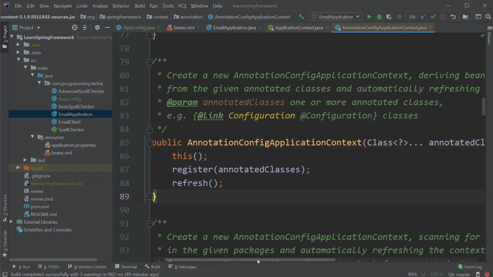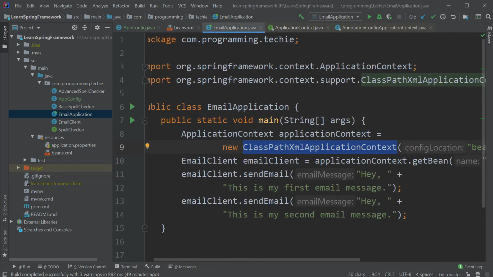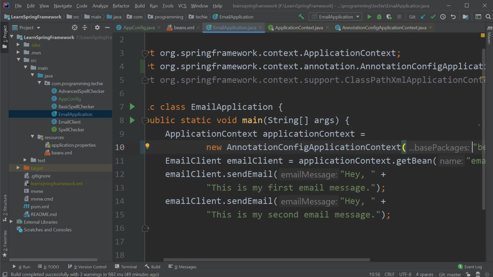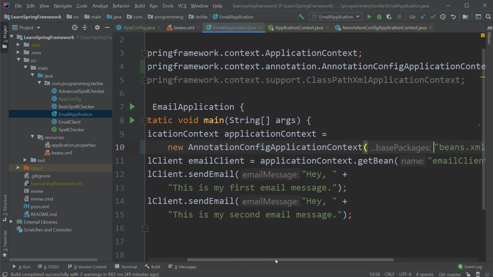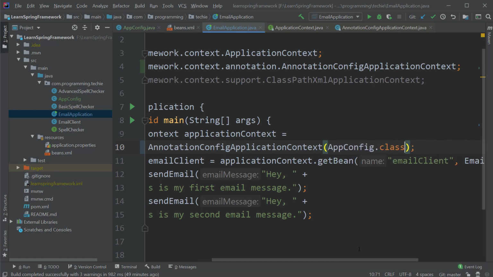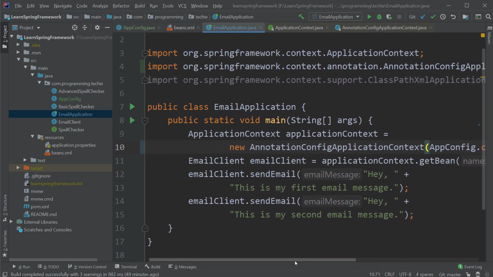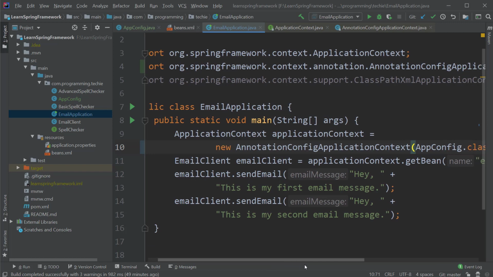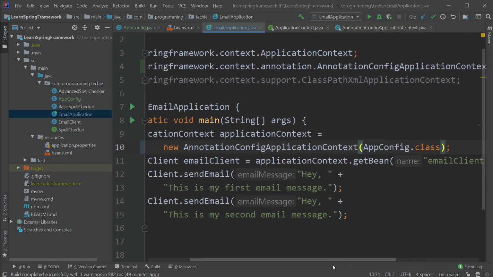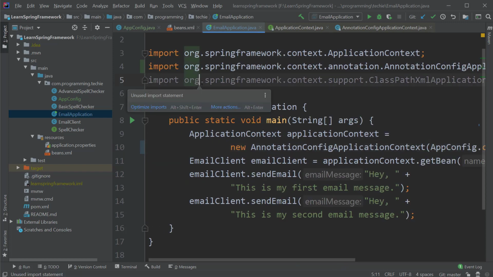Let's use this class inside the main method. I will replace the ClassPathXmlApplicationContext with the AnnotationConfigApplicationContext class. And as a constructor argument, I will provide AppConfig.class. And the rest of the code stays as it is. So instead of previously providing the XML file, we provide the AppConfig class to the AnnotationConfigApplicationContext class. Let's run the application.